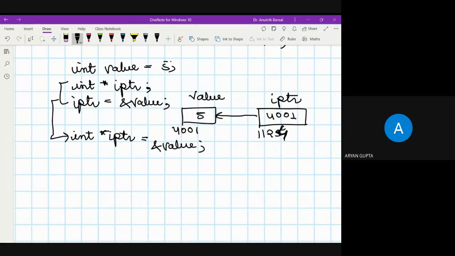मैम यहाँ पे अगर हमने & नहीं लगाया तो error दे देगा सिर्फ value? हाँ, क्योंकि it is not supposed to store integer values. It is only supposed to store the address of an integer.